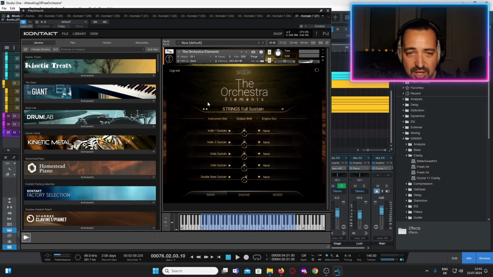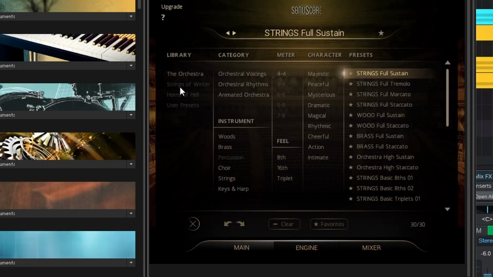So that's the strings. Now you get the preset browser when you click on this strings full sustain. That's the preset or the patch that we have loaded. If you click in here, you get this kind of overly complicated browser, overly complicated for the purpose of this particular library. I think if you have the full library, then it makes a lot of sense. And what you can see is that you get a selection of strings sustain, strings tremolo, strings marcato, strings staccato.